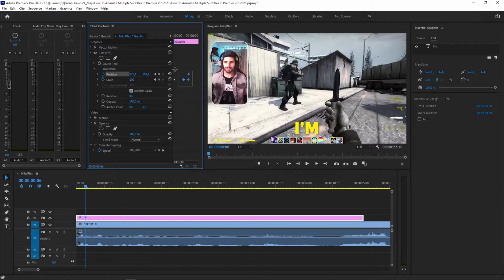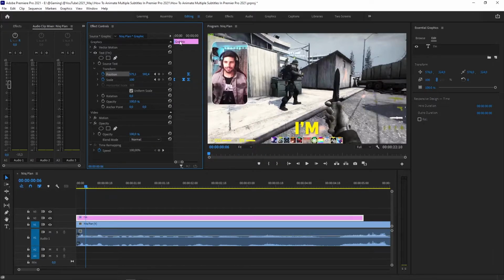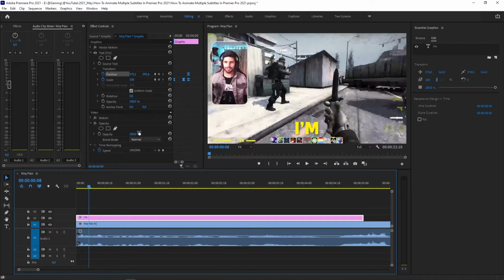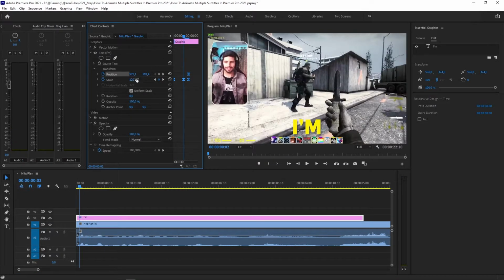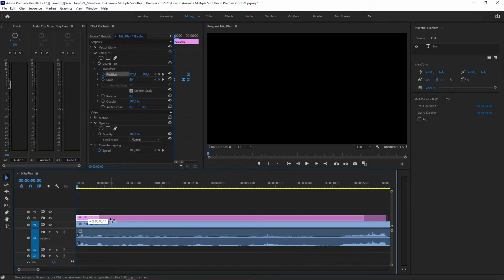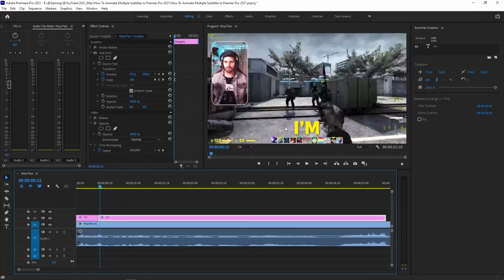What I'm going to do then is drag in and select all of these, right click, go to temporal interpolation and select ease in. That's going to make it a bit smoother. So then I have "I'm." And this is all personal preference. You can even set this to 140 if you wanted to, and then it's a bigger bit of a bounce. Get all the bounce in. Then you're just going to duplicate this over here to the next word that you're saying, and then all you have to do is change the text.